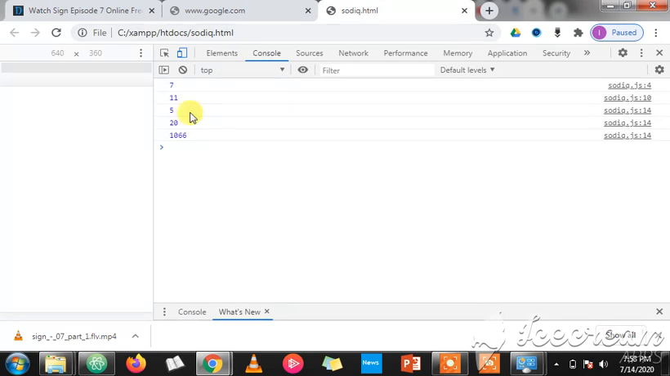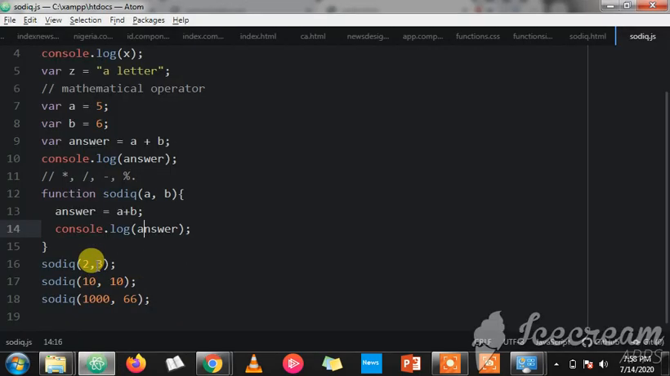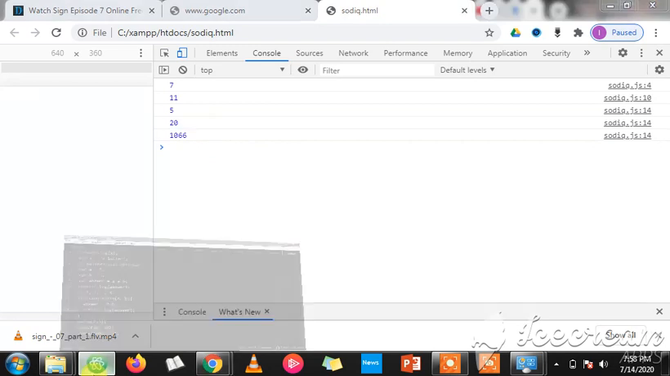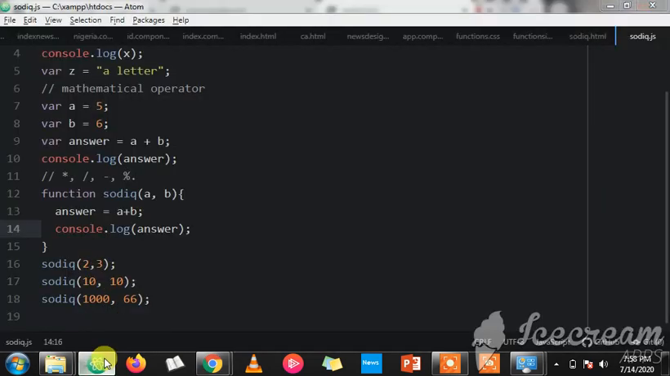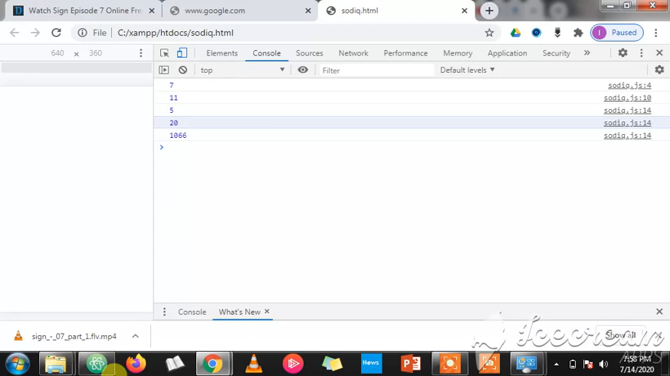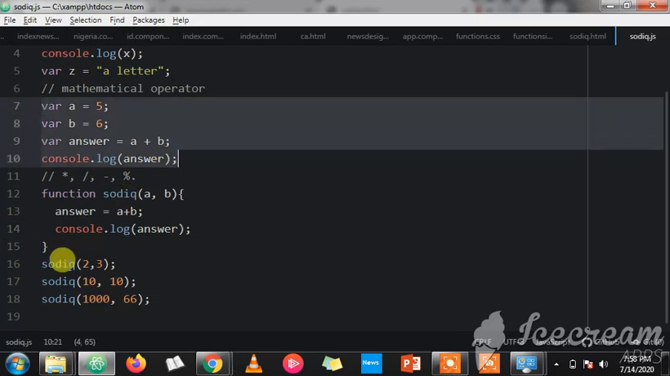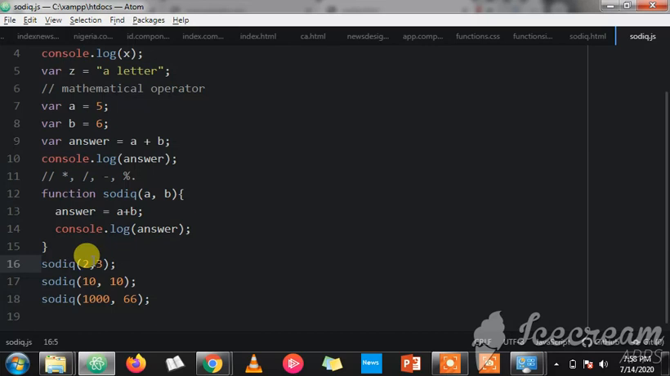So in the console, you can see now that the console has logged out 5 in response to our function here, sodiq 2 3, and it has also logged out 20 because we've written a program that will log out 20 here. It has also logged out 1066. So for me to add 2 and 3, 10 and 10, 1066 together, I'm not just going to write this same 4 lines of code again, but actually I'm going to call this function, sodiq function, and give in the arguments I want it to add. So that's how to write a function in JavaScript.